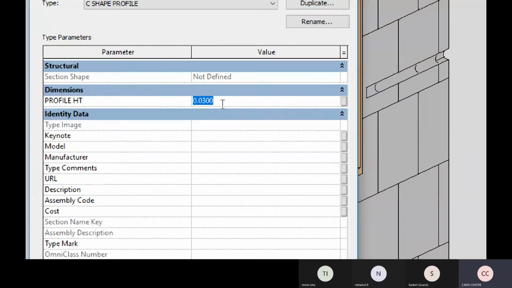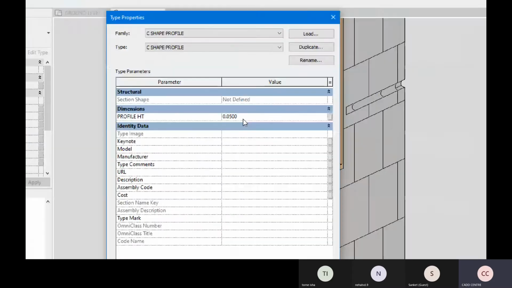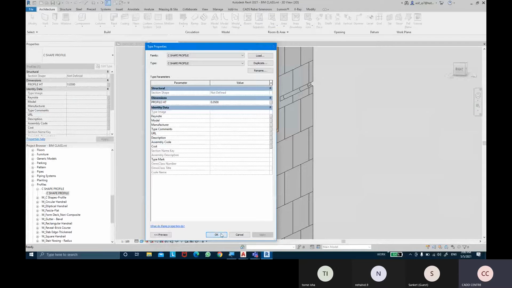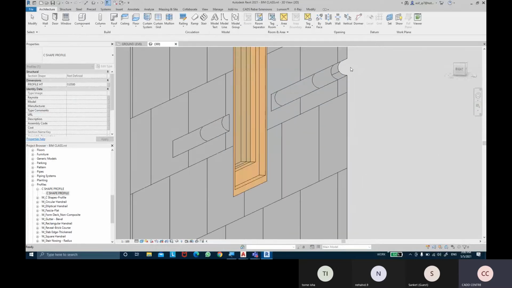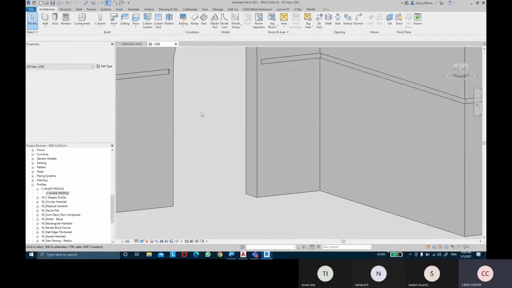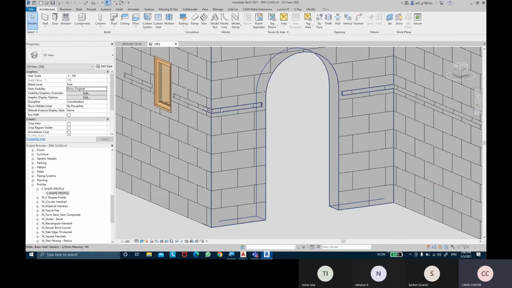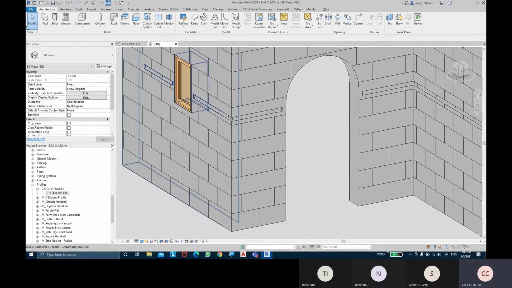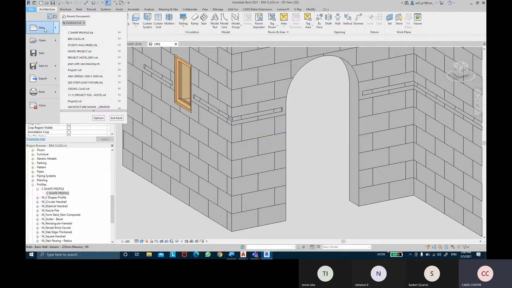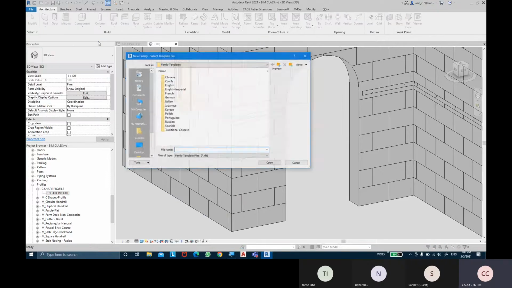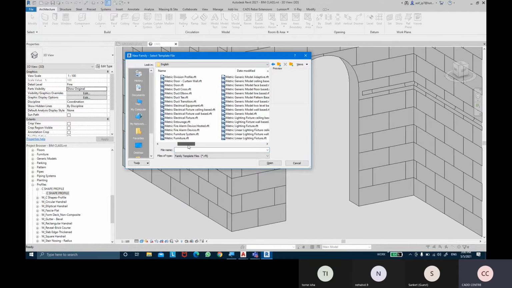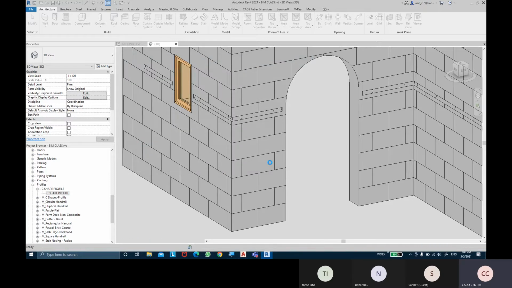profile height. And maybe I want to make that profile height 50 mm. Click on OK, and you can see the profile height changes. So you can create multiple profile shapes and designs. So maybe I'm going to create another profile design. Come to file, new, family. I'm going to go into the English folder and search for metric profiles reveals. Profile reveal.rft, and then I'm going to open it up.